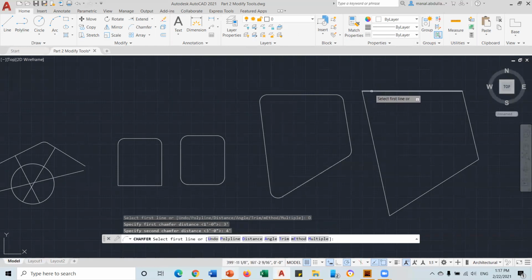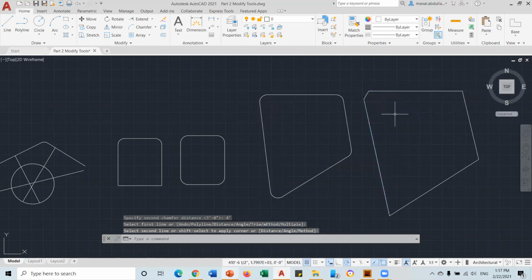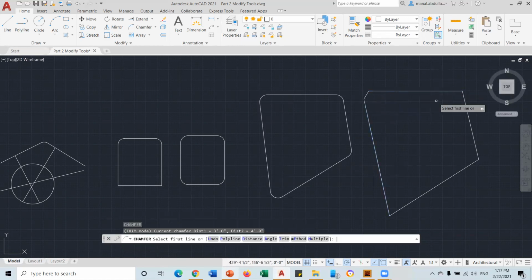Then it will ask you to choose 2 lines, as you see here. This is the first line. Second line, another enter to repeat. Okay, so here, this is the first distance and the second distance that you just put in.